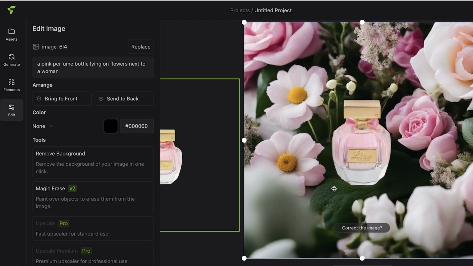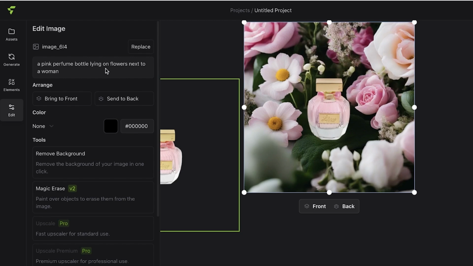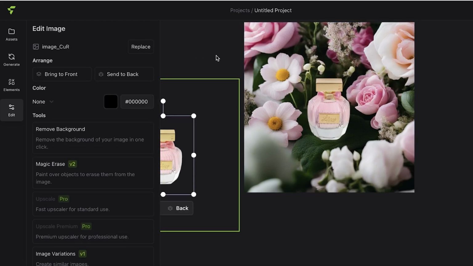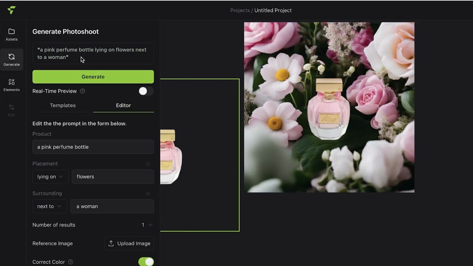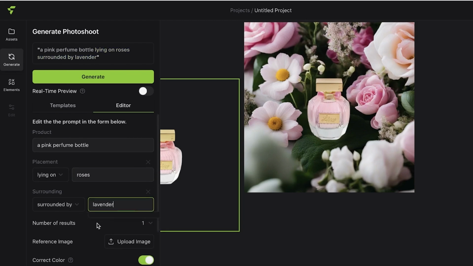I don't like the moss present beneath the perfume. So I can go ahead and go with the same prompt, and what I'm going to do is go with the same product image we have, lying on flowers next to a woman. I think it's having difficulty generating people currently, so I am going to add surrounded by roses, and instead of flowers I'm going to make it more specific: roses surrounded by lavender.